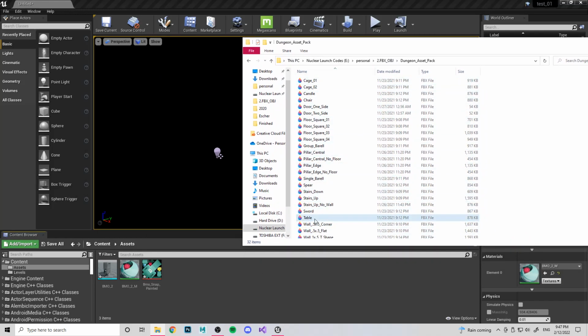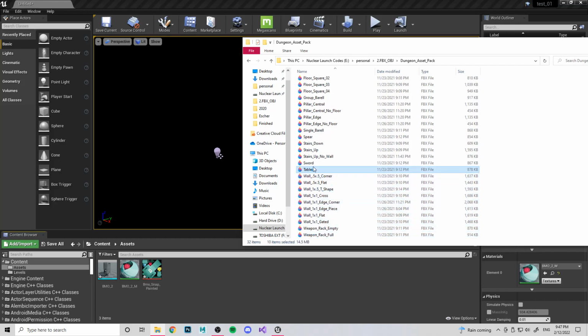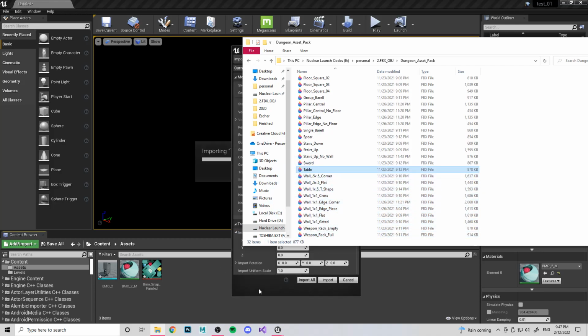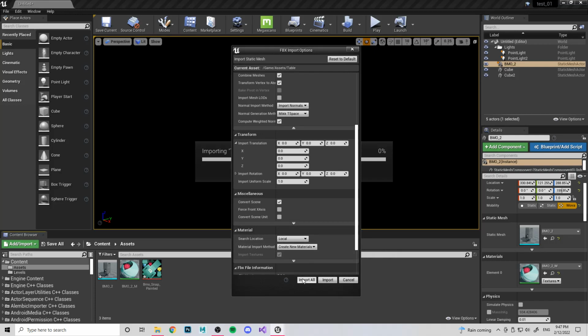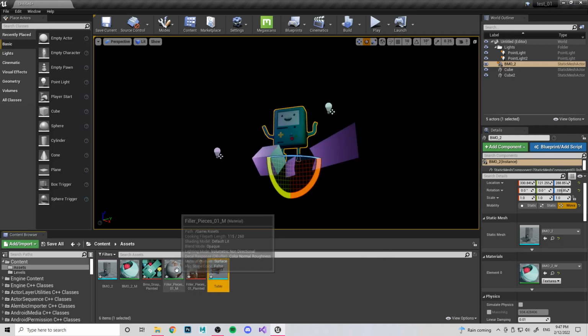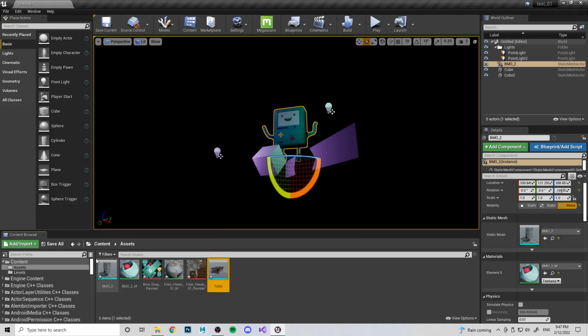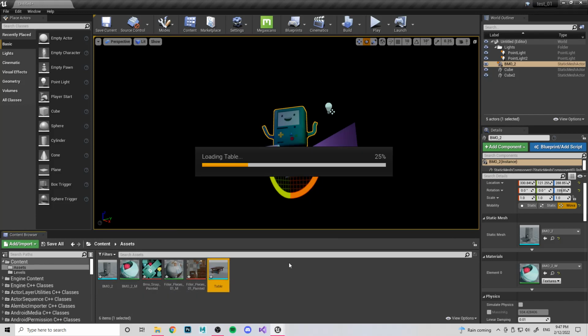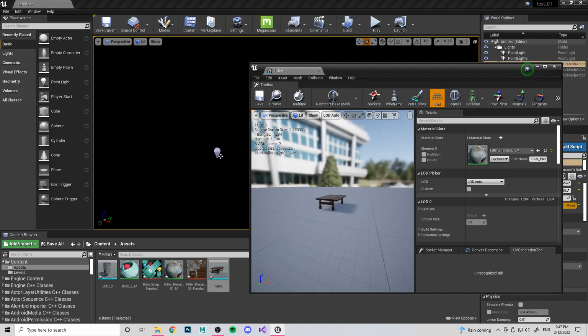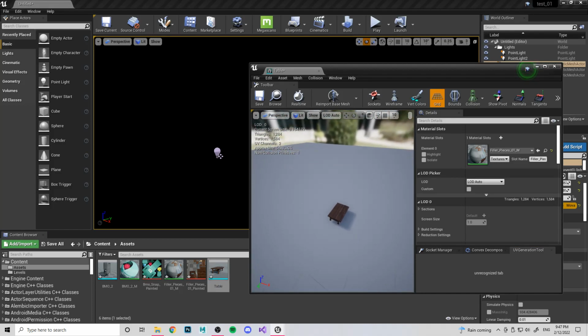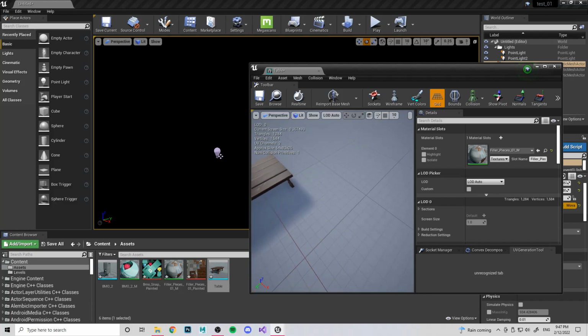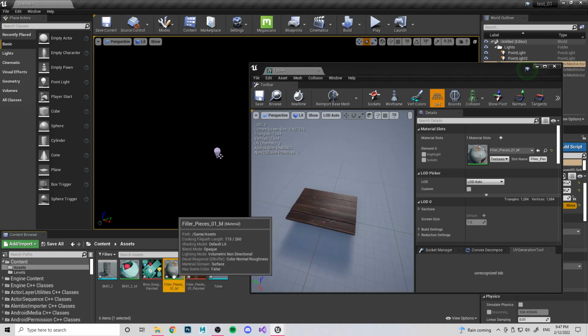Table. Yeah. No, just the one. I want it to create materials and it should be bringing them in. It did. Cool. So basically because I hadn't applied the textures inside Maya, I had to build them myself. With this table, I made the texture and I applied it inside Maya and exported it with the texture on. So when I imported it into Unreal, it automatically made a material and brought in the texture for me.